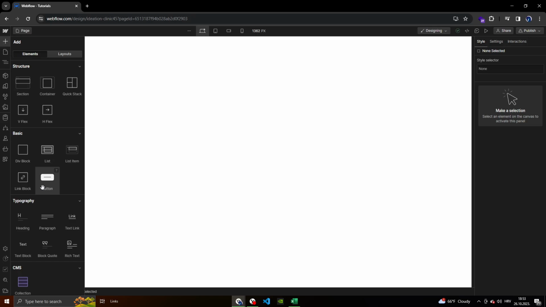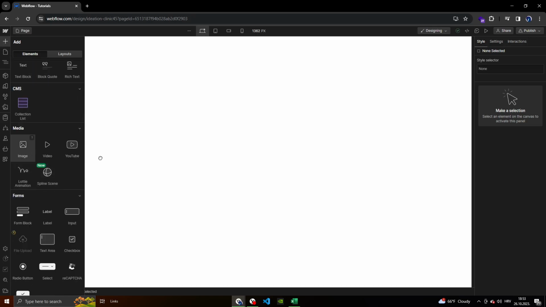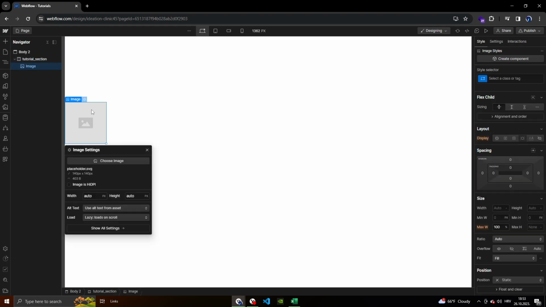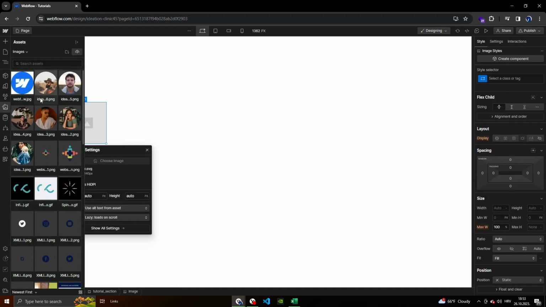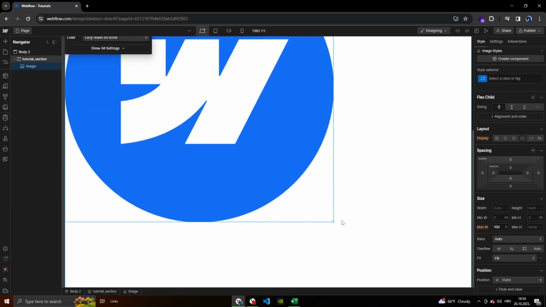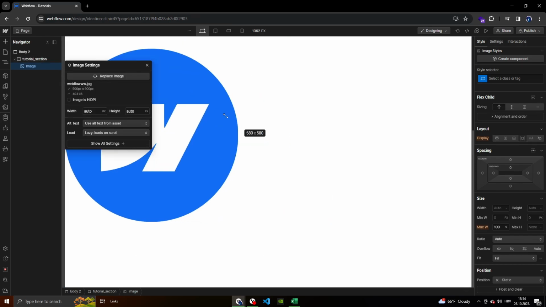So we will click add elements and we will choose image. We will drag image here and let's choose one which I already have. I will choose the Webflow one and I will make it smaller.